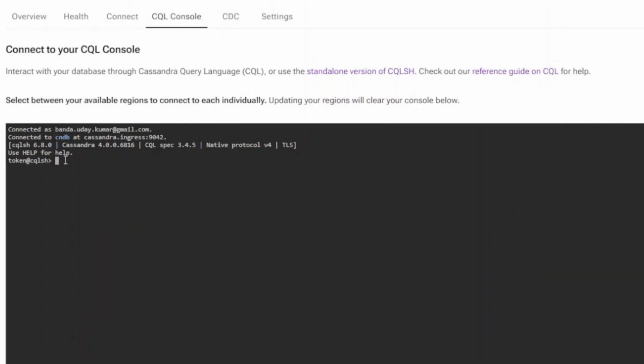Let's verify the same from the SQL console. Use name, select star from employee. So we got the data persisted into our Astra DB instance.